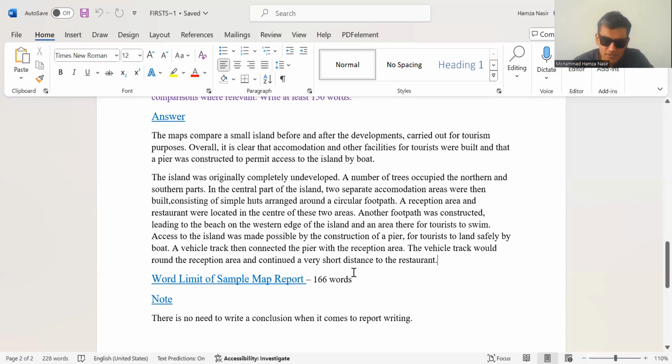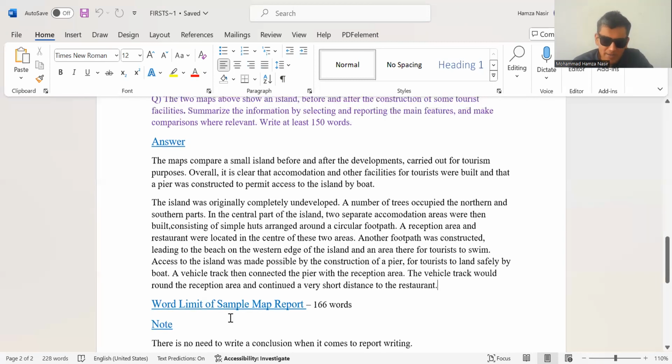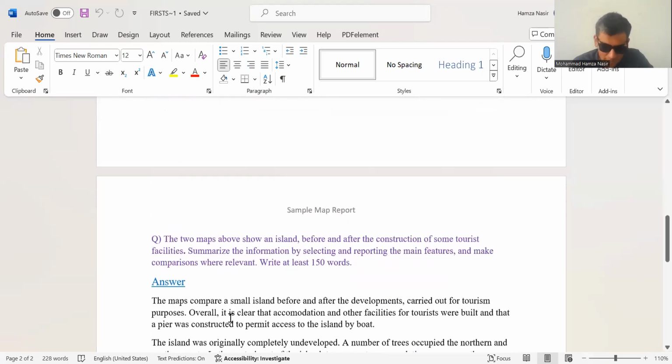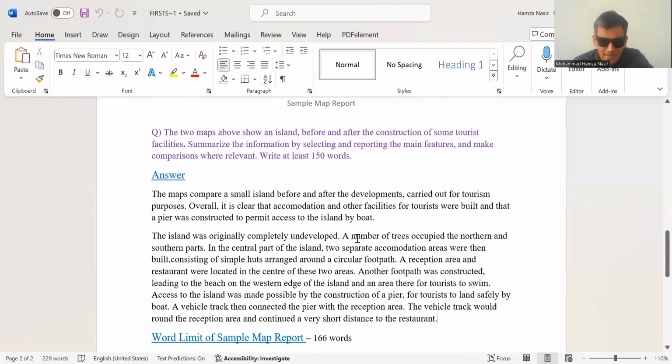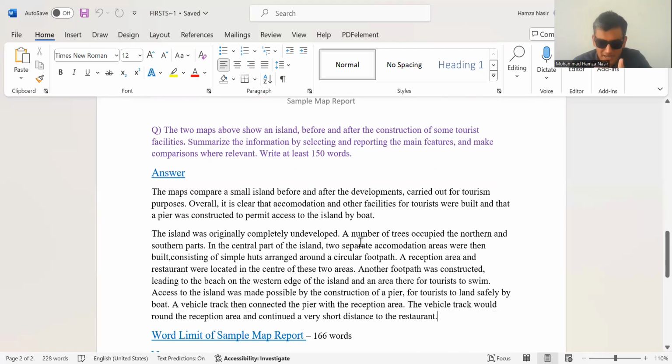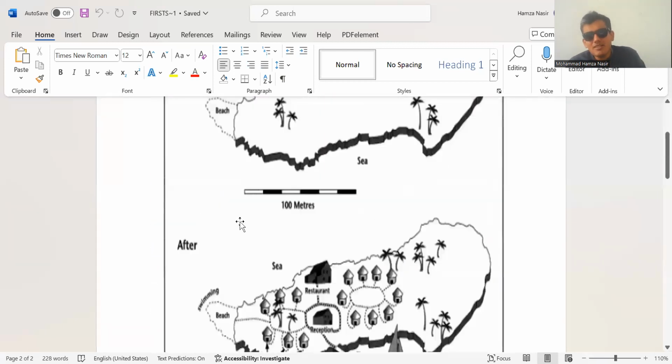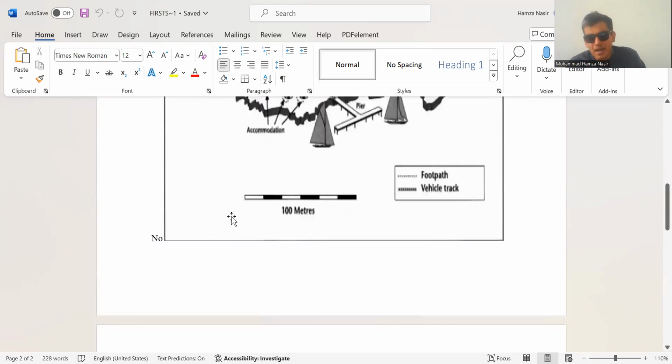The word count is 166 words. The minimum is 150, so you should be good with that. And like I said before, there's no need to write a conclusion when it comes to report writing, because the overview itself is a sort of summary. So I'm just going to read the question one more time, and then we're going to read this in depth. Hopefully now you guys have a good understanding of how a map report has to be tackled. So once again, refer back, this was the original map.